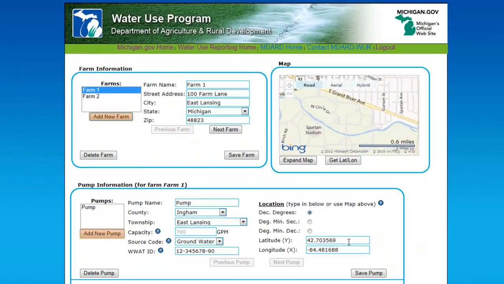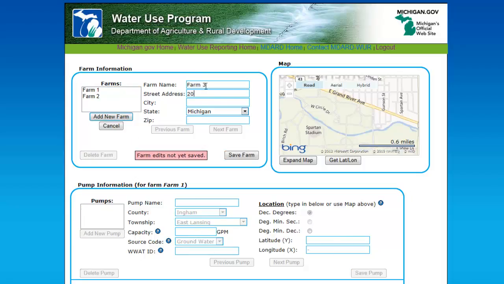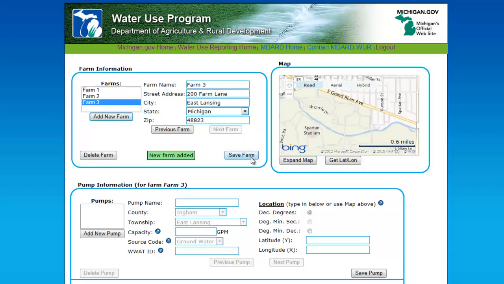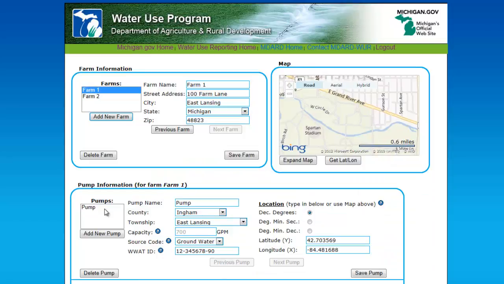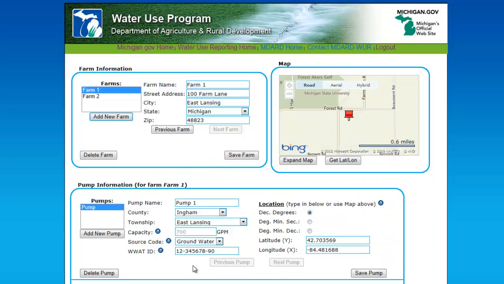To add a new farm or pump, click the Add New Farm or Add New Pump button, enter in the required information, and hit the Save Farm or Save Pump button. I'm going to add a new farm now. To edit information, select the appropriate farm or pump, make your corrections, and hit Save Farm or Save Pump. I'm going to delete the farm I just added and edit the name of one of my pumps. A green box reading Farm Record Saved or Pump Record Saved will indicate you successfully saved the information.